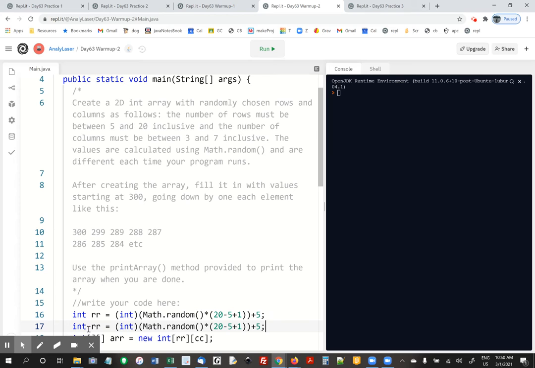I'm going to copy that and paste it. I'm not going to forget to change that to CC. And then we have 7 and 3. 7 minus 3 plus 1. That would be 5. You could put a 5 there, but you could also write this. I'm just showing you how we got there. And then it's not plus 5, it's plus 3, because remember, it goes from 3 to 7. That's always the starting number there.